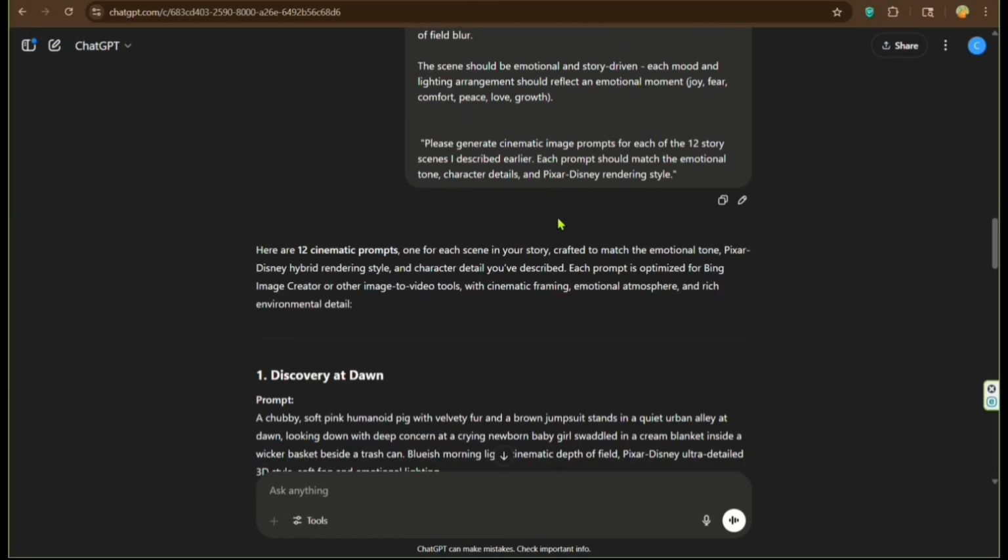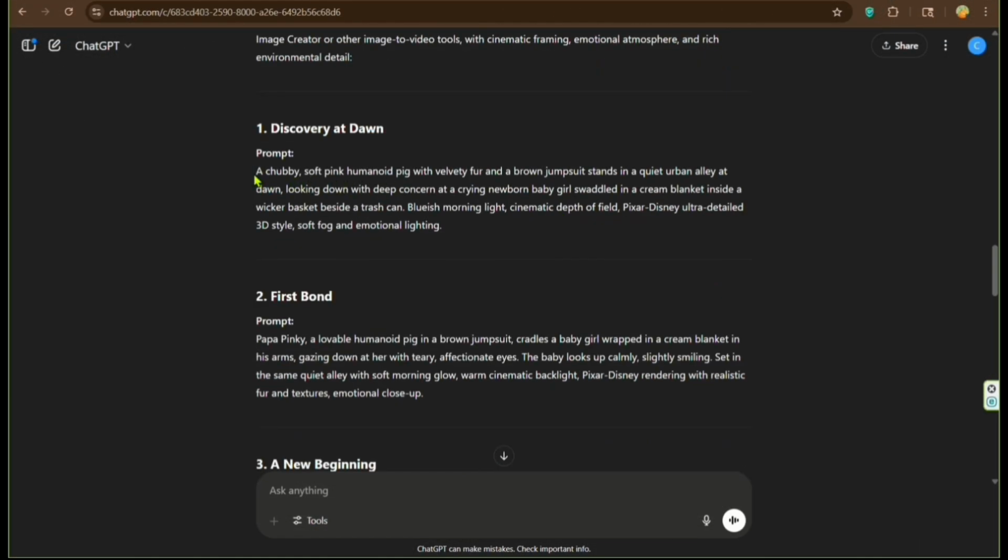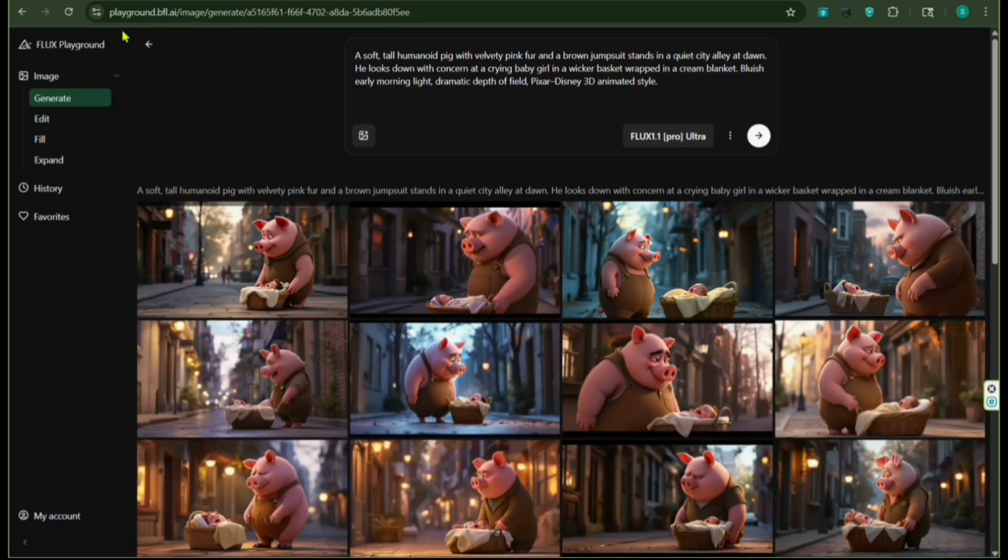Okay, I gave the request to ChatGPT, and it gave me the image generation prompts. I'll copy the prompt of the first scene. You can use Flux Playground AI to create images. It gives you 200 credits when you sign up. If you run out, sign up again with another account and get credit. And you can generate images with the new Flux model.